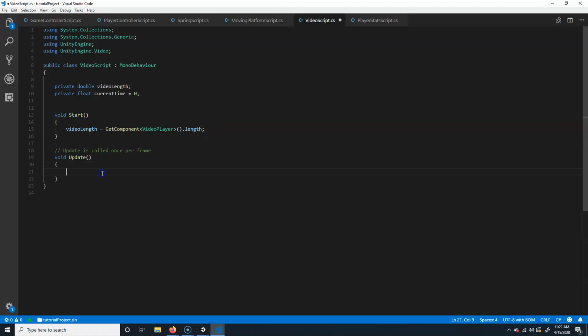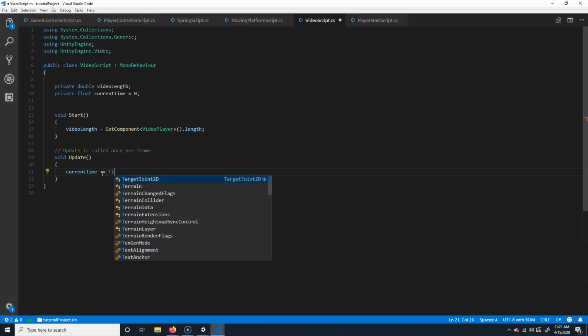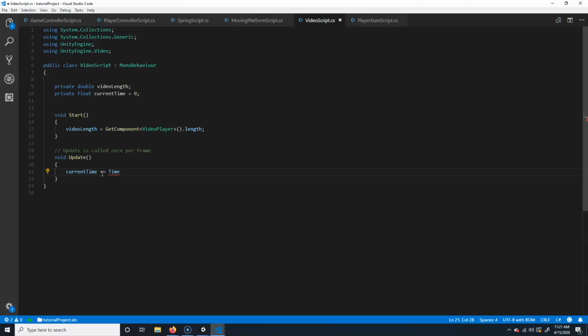And all we're going to do is on our update, just because I'm trying to make this as easy as possible, we're going to take current time plus equals Time.deltaTime. All right, so basically just add to our current time. We're going to start at 0, and this is going to keep track of it. It's going to tell us our current time in general, all right?